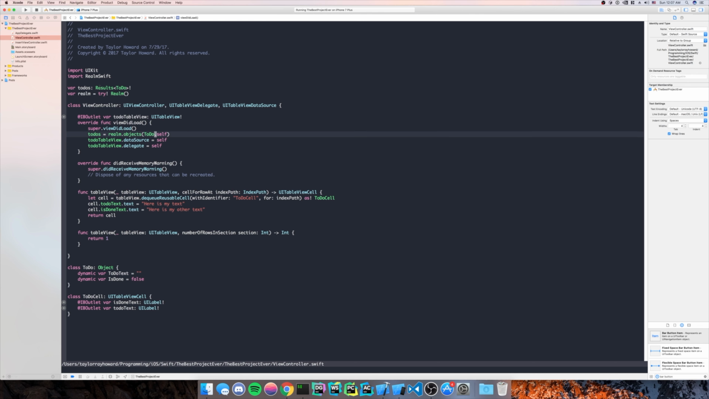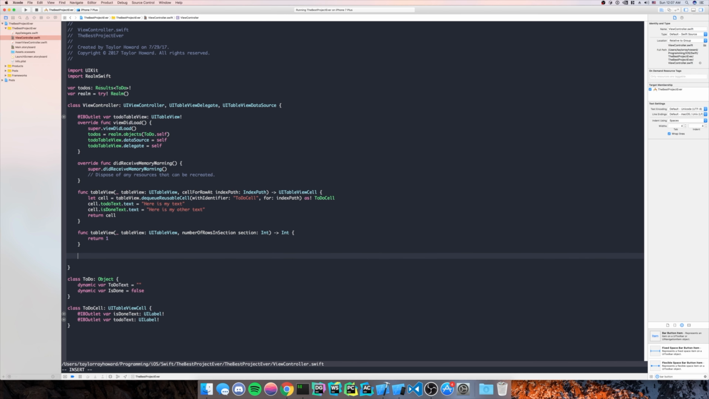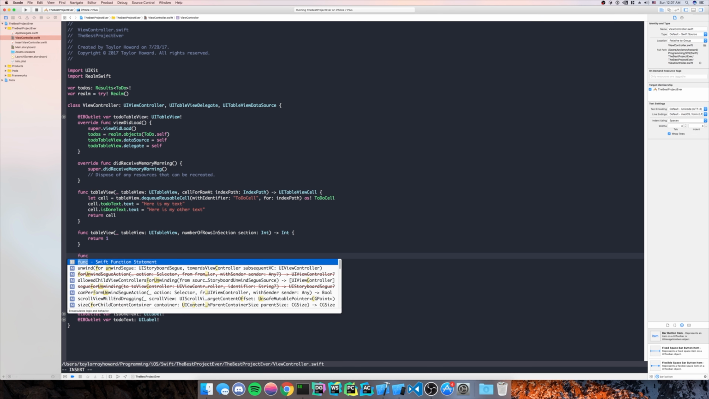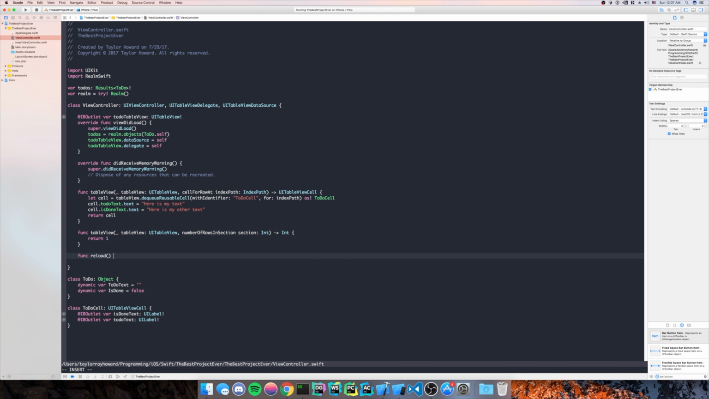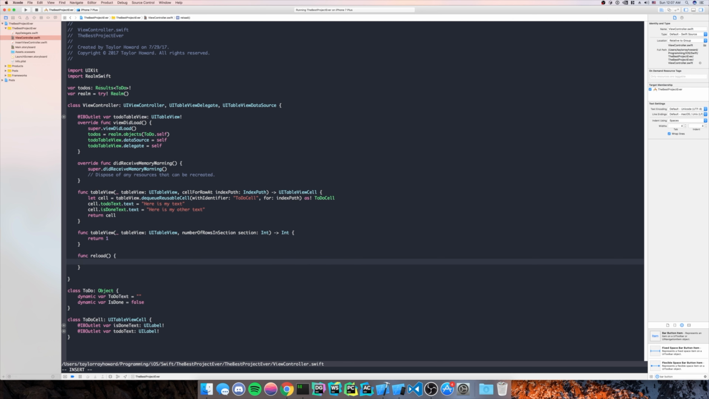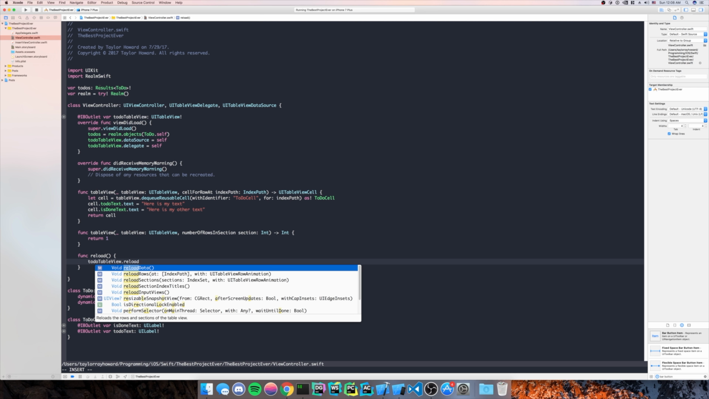Now, one thing we are going to have to do is reload the table view. Why are we going to have to do that? Because the table view doesn't know to update itself to say, I know that I have objects in this array, I need to show them on the screen. It doesn't know how to do that every time. So we're going to do func reload. We're going to say todoTableView.reloadData().